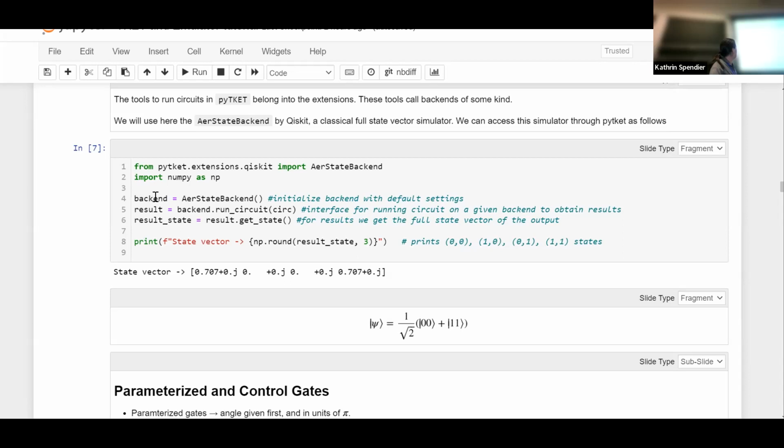We are calling the backend here, defined as AerStateBackend. We run the circuit with run_circuit, which we just defined above, and then we get the result from our backend with get_state. And then we print the state vector here. So we have 0, 0, 1, 0, and 0, 1, and then the 1, 1. And you can see here it's exactly what we would expect for this specific Bell state.